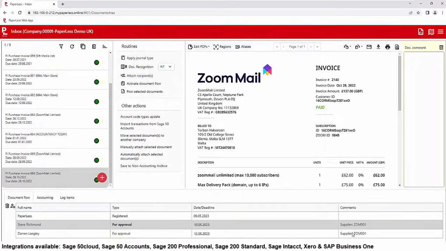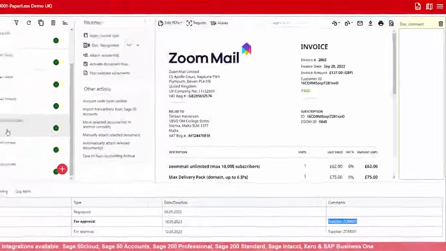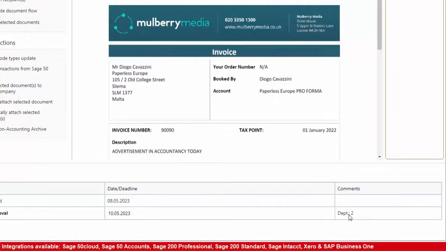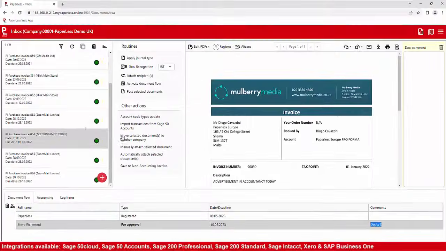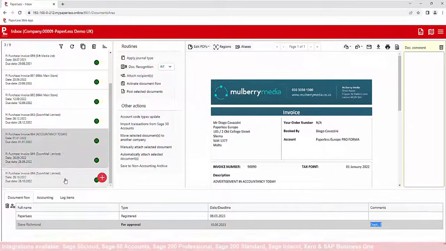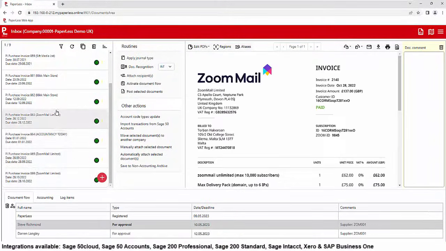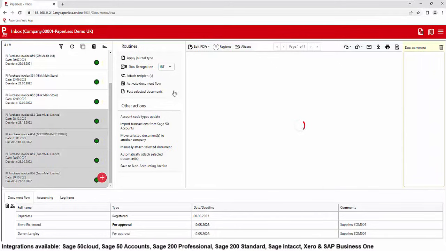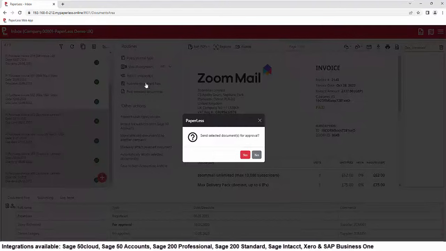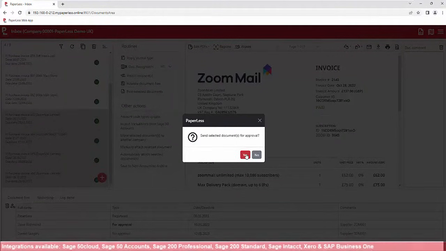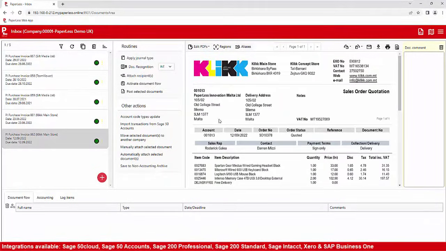Yes, that's right. It's not just about sending invoices for approval. With PaperLess you can automate invoice approval processes based on nominal code, supplier, department, project and or cost center. Furthermore, PaperLess also lets you set maximum approval amounts and approval thresholds so that you can keep control over approval limits.